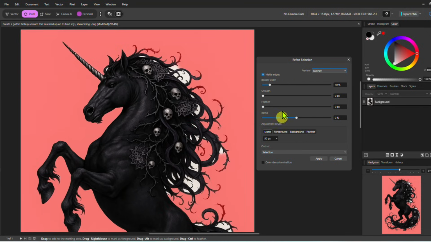We are not going to touch any of these settings right now. They are completely irrelevant to us at this point in time. For the adjustment brush, we're going to keep it at the matte, which is this red overlay that we have going on. You can use foreground, background, or feather, but we're going to leave it at matte. And I think I'm going to leave the brush size at 50.